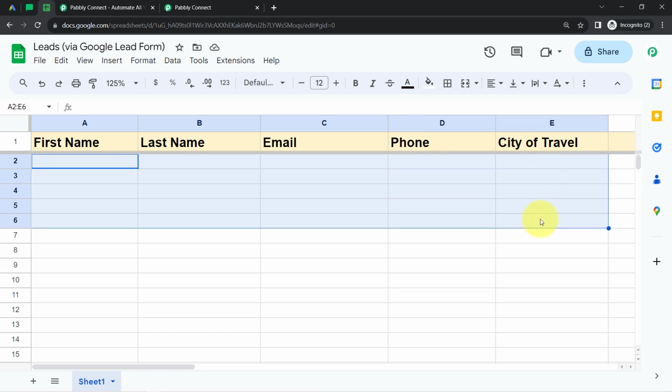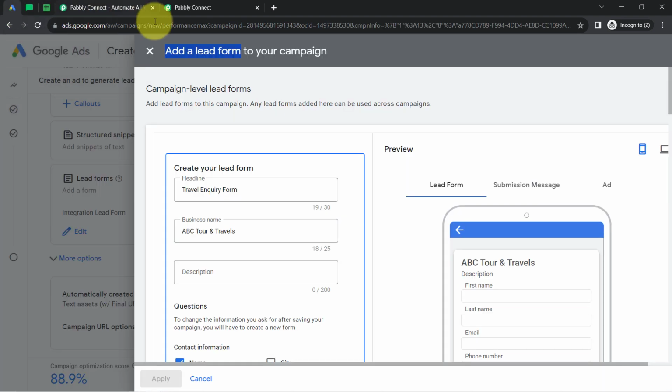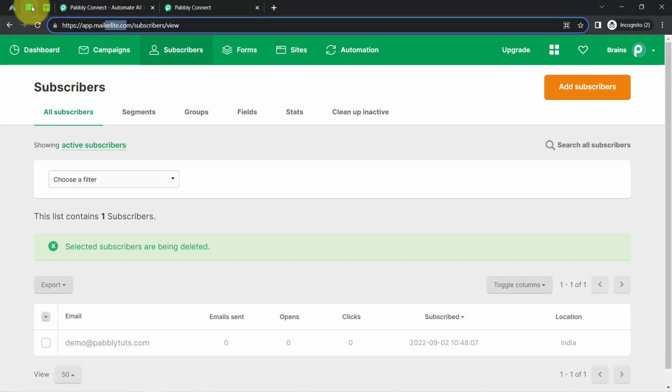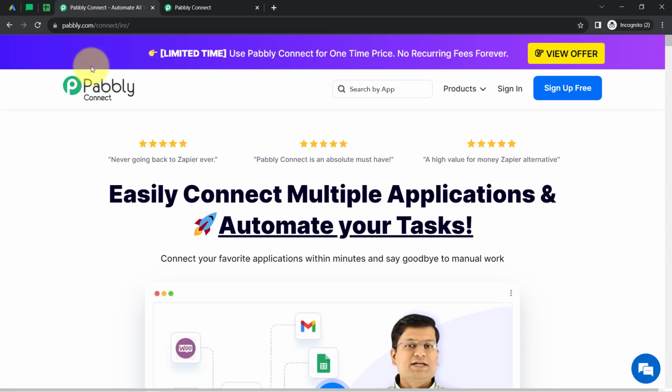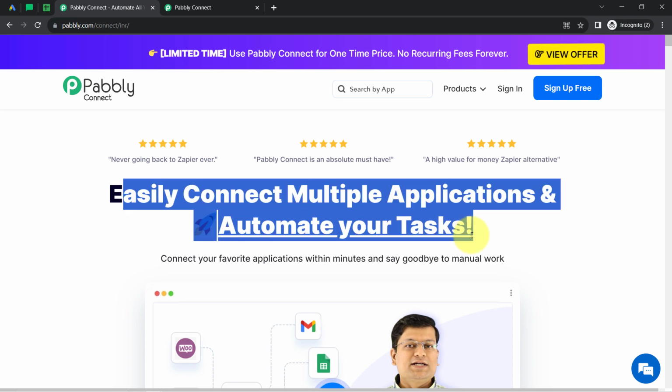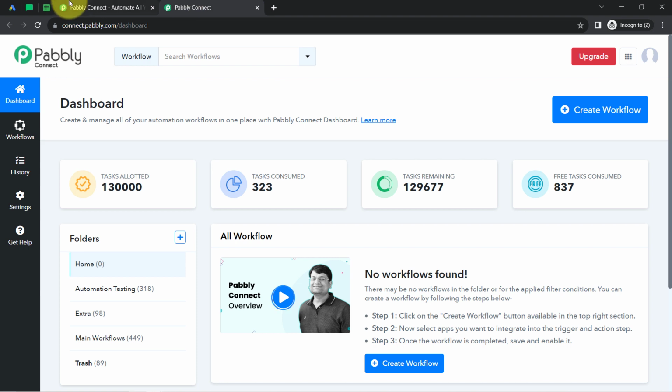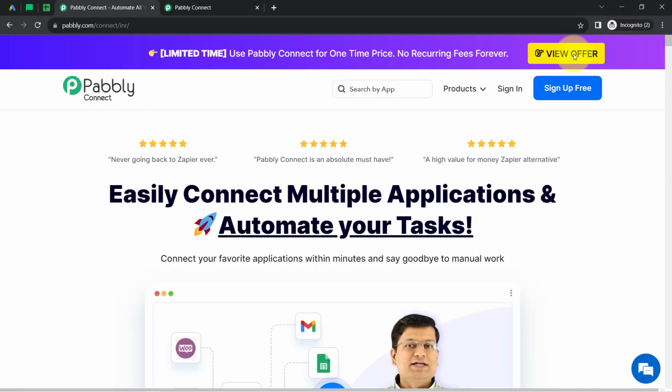But to automate this whole process, firstly I will have to build an integration, build a connection in this Google lead form, MailerLite and Google Sheets application, which I will do with the help of Pabbly Connect, which is an amazing integration and automation software. I am an existing user of Pabbly Connect, so I am already logged in here. You can create your free account in Pabbly Connect in just 2 minutes from this sign up free button, and in the free account you will also get free tasks to test these kind of amazing automation.